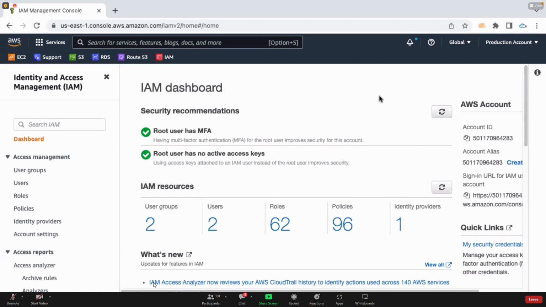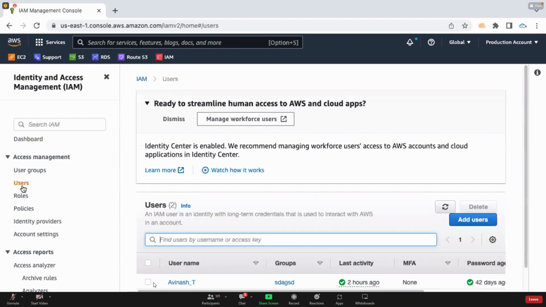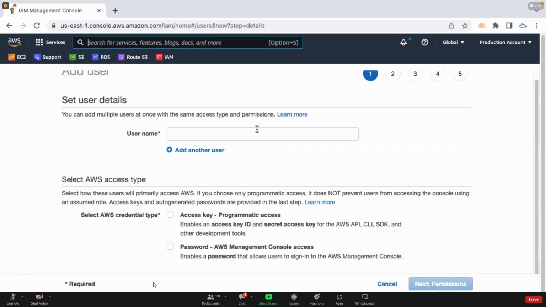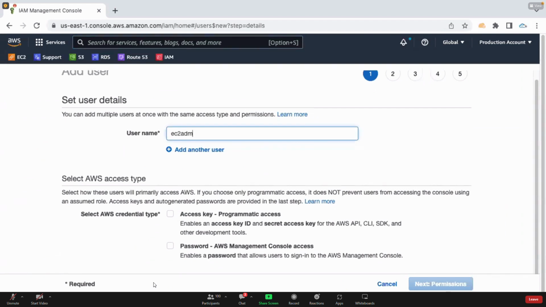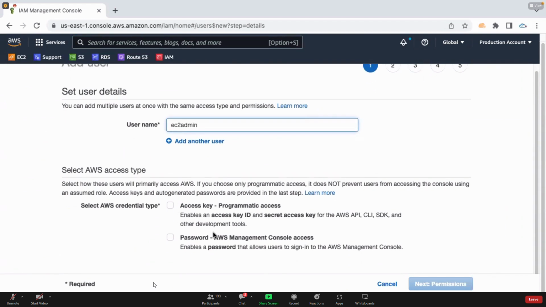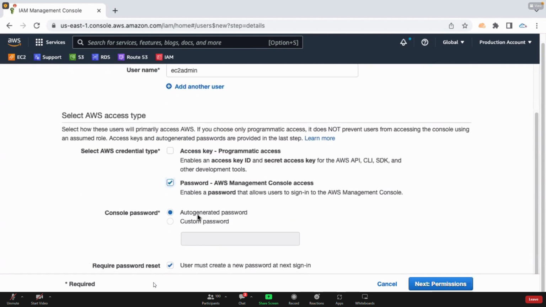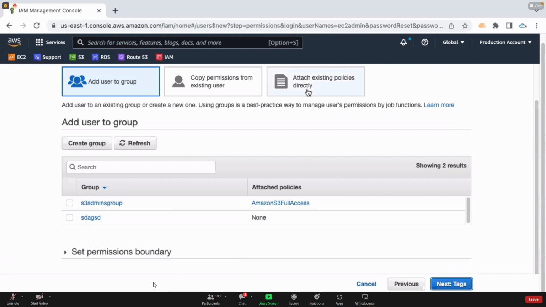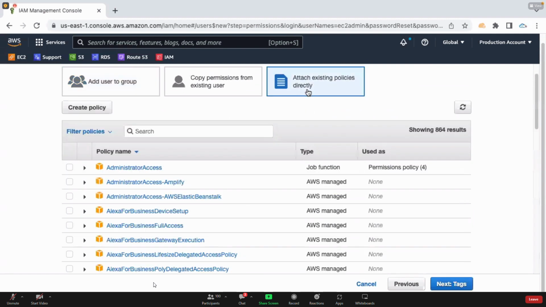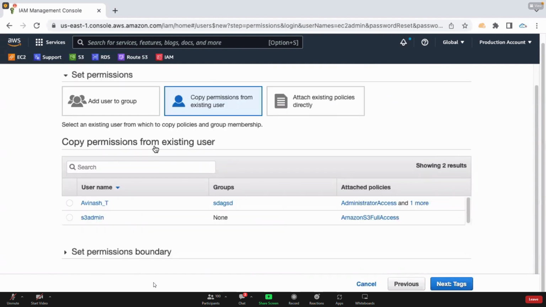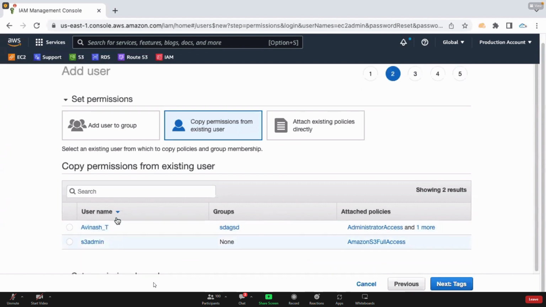Logic and mechanism is same. Go to users, add user, username. I'm going to call this user EC2 admin. Password, auto-generate password. User must create a new password. Permissions, attach existing policies directly. Or we created this S3 admin sometime back, right? Do you want to provide similar permission as this user? Then go and select. But that is not my requirement.